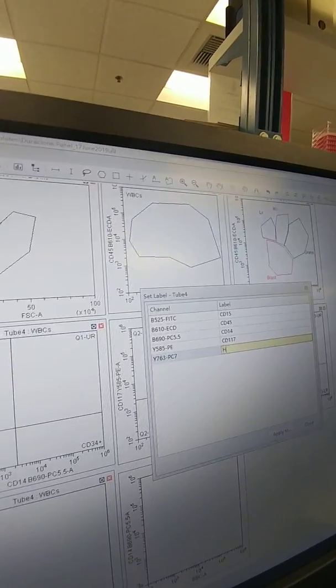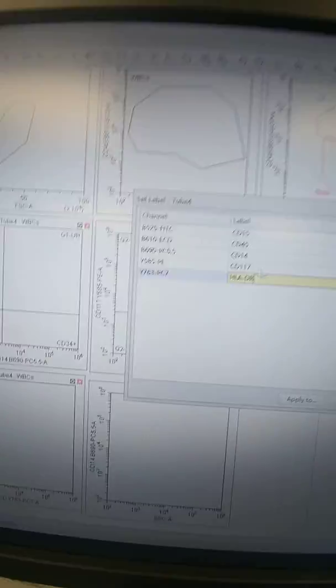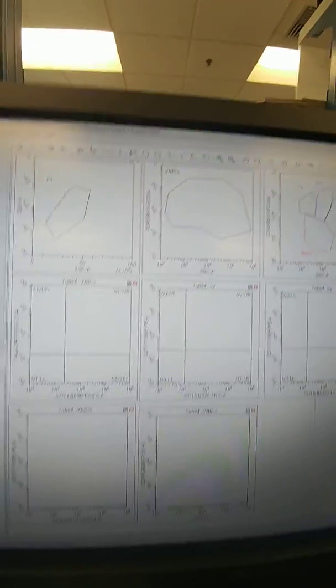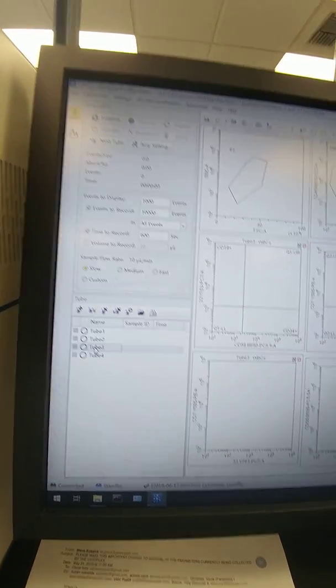Oops, not CD. This one is HLADR. And close. Okay, so there we have our 4 tubes. So those are labeled correctly.